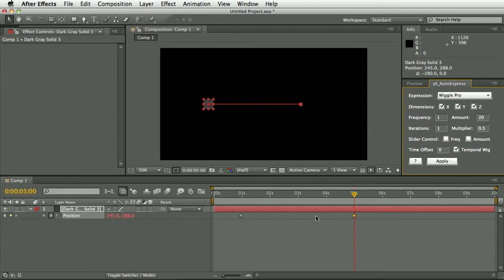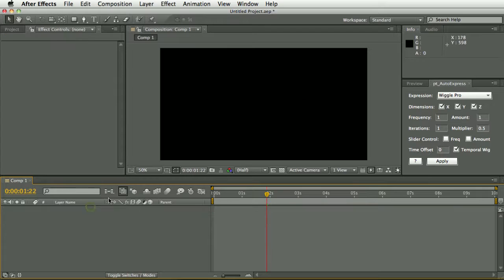I've just had those two keyframes going from one position to the other. And you can see that's probably a bit extreme. Let's put that amount down to 1, and you can now see that that's wiggling. It's only using the values between here and here, but it's wiggling where that value is taken from. So that's Wiggle and Wiggle Pro.